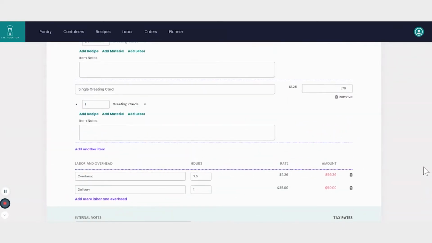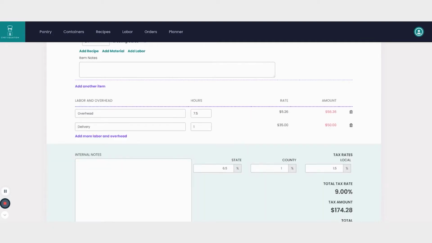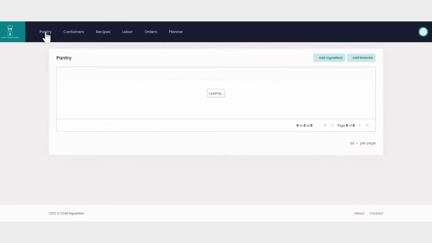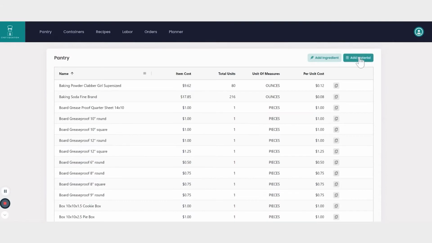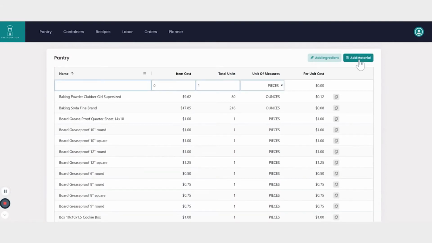Let's talk about service items. So let's say we want to bring greeting cards. Let me remove this real quick so I can show you exactly how I did it. First thing I did was go to our pantry. And from our pantry, I'm going to add a material. And I'm going to call it greeting cards. And my cost is $1.25 each. These are hand-created greeting cards. They're adorable. Once I hit enter, it saves.